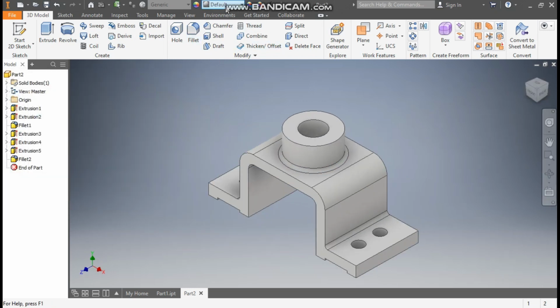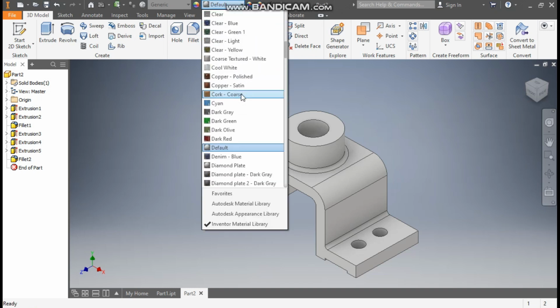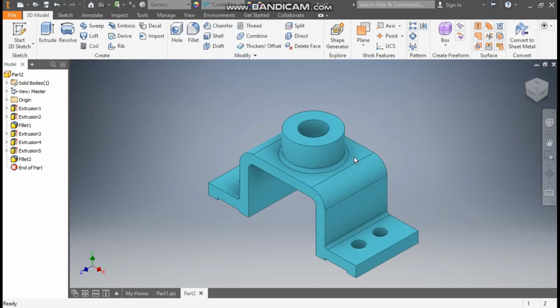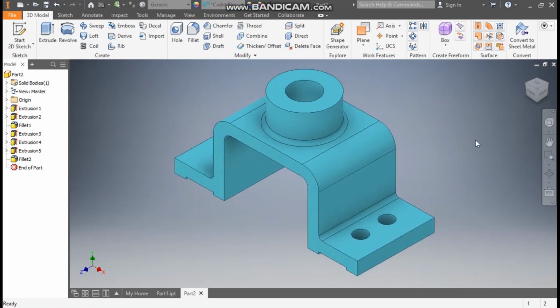Now we'll define the appearance from here. We'll take the candy. Okay. So this will be candy blue, and this will be the final profile. So this was a basic tutorial to how to construct a 3D part model in Autodesk Inventor software.